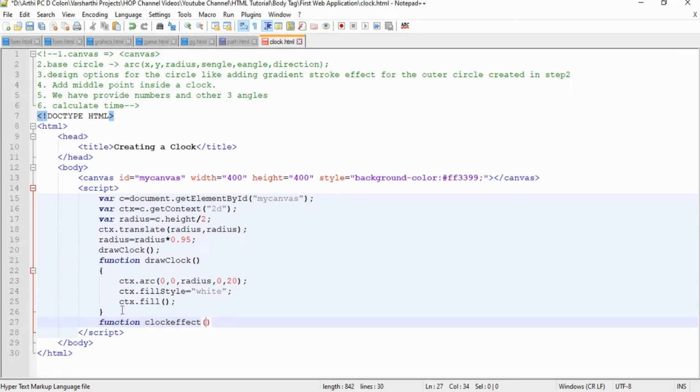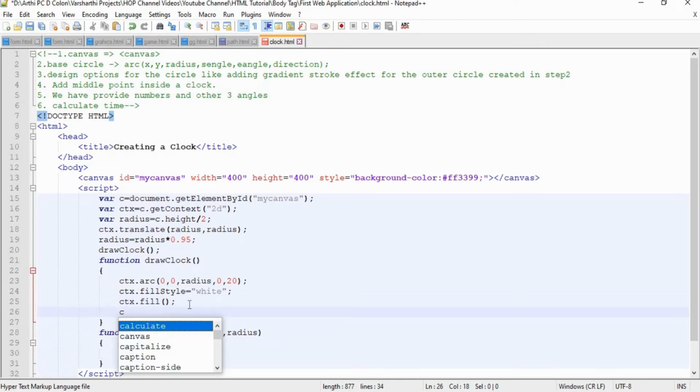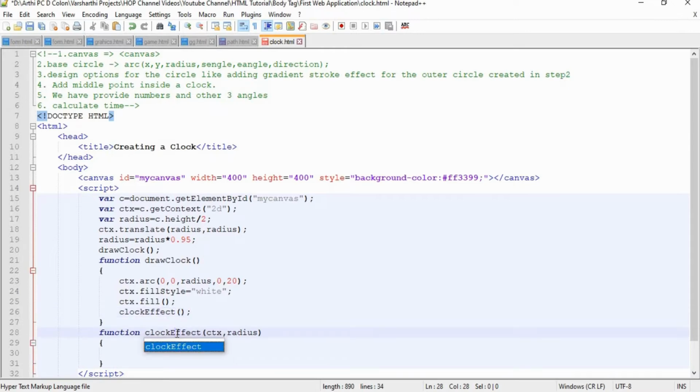Hence we are going to add the parameter radius, and before that we have to provide the context, right? At each step we are using the context variable to call the functions, hence we use the first parameter as context. As it is a circle, we use the second parameter as the radius, right? So we have this function and we have to call it inside our drawClock function, or you can call the functions separately.